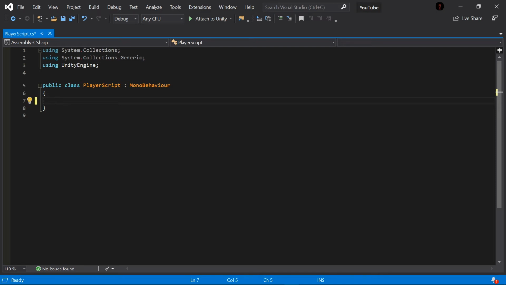So what are variables? A variable is just a value that can be changed during the runtime of the software. Okay, so we have different types of variables. We have integer variables. We have booleans. We have strings, and we have floats. Of course, we have way more than that, but these are the basic ones.